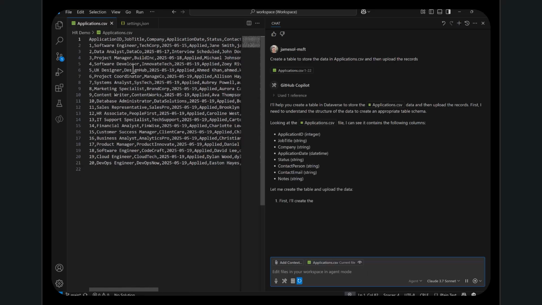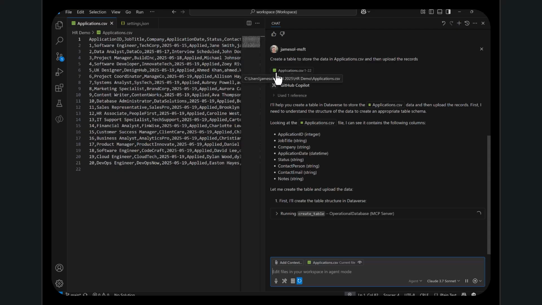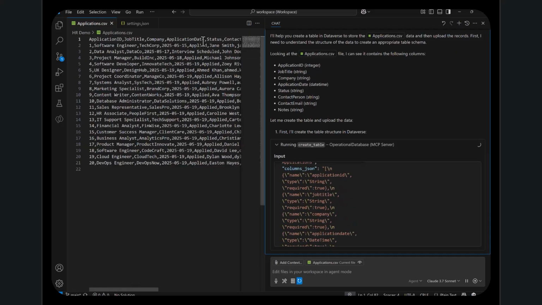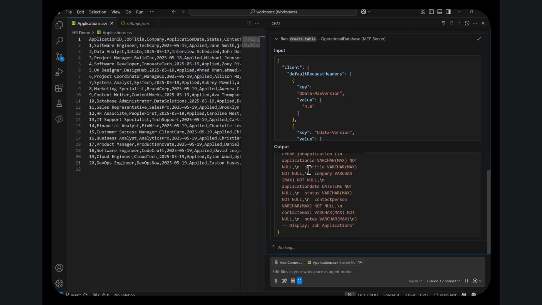We've been tracking our job applications in a CSV file that has all the applications we have to date. It's just a file within the workspace here. I'm going to ask GitHub Copilot to create a table, store this data, and upload those records for me. Because it has the Dataverse MCP server deployed here, it knows to trigger the create table tool. What's really cool is that because it has access to the context of the file, it matches the same schema of the file when creating a table for it in Dataverse.